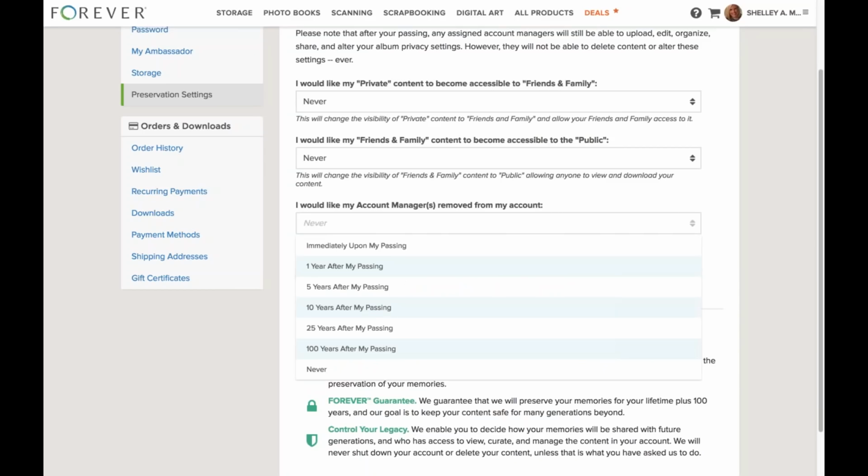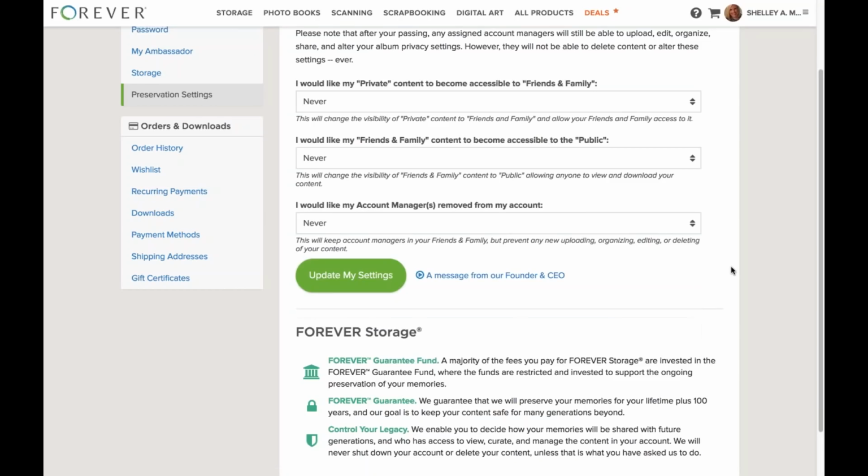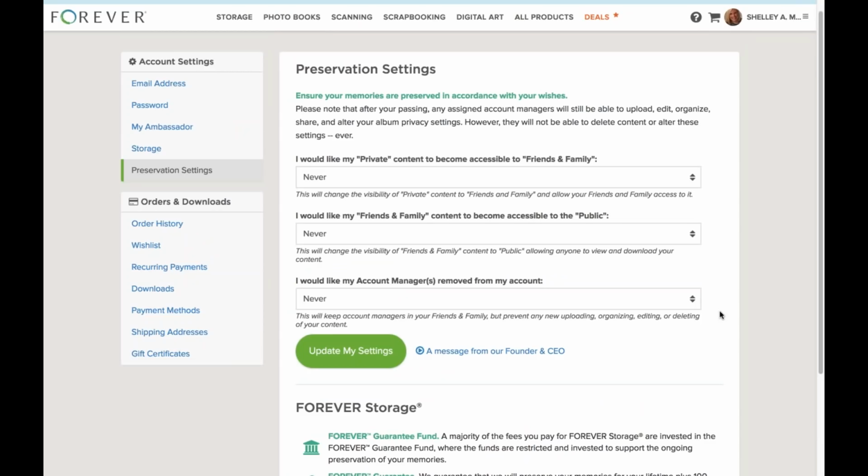So you could determine what happens to that account manager if you ever want them to be removed from your account. You could decide, you know, I like this person helping me with my account, but when I pass away, I don't want them to have any control of my account at all. So I'd like them to immediately be removed. Or perhaps, you know, it's 10 years or 25 years. So that's basically how the preservation settings work.